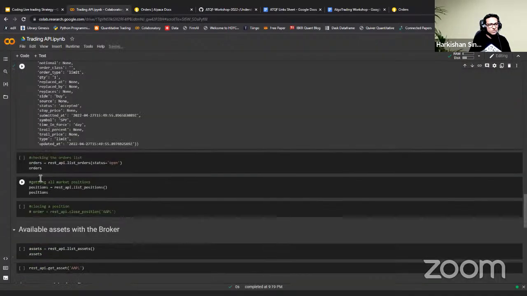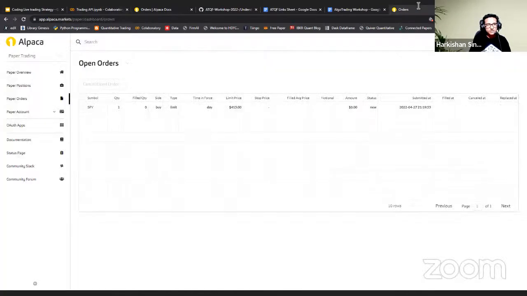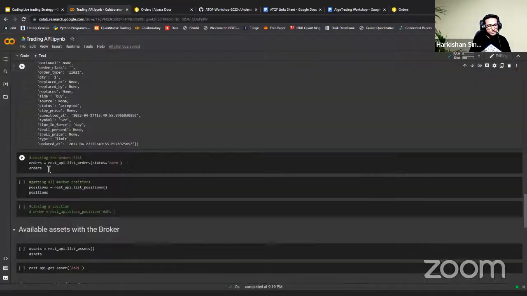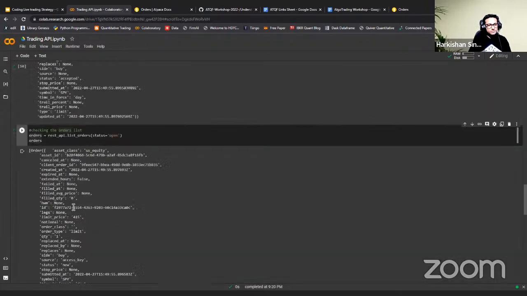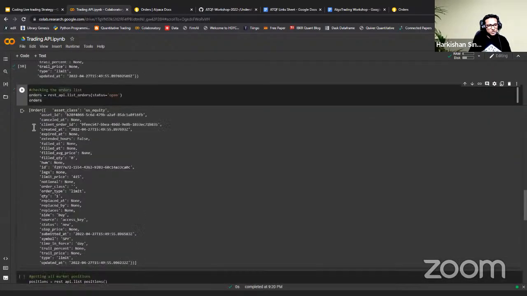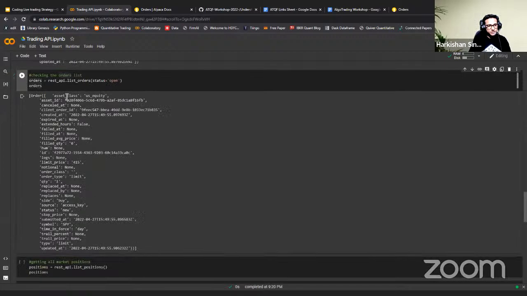Now, instead of going to the dashboard and checking every time, if I want to programmatically check my open orders, I can use list orders with status open. It will give me a list of all the orders that are open. Since there is one order open, it gives me a list of only one element. Here, the symbol is SPY and the limit price is this much.